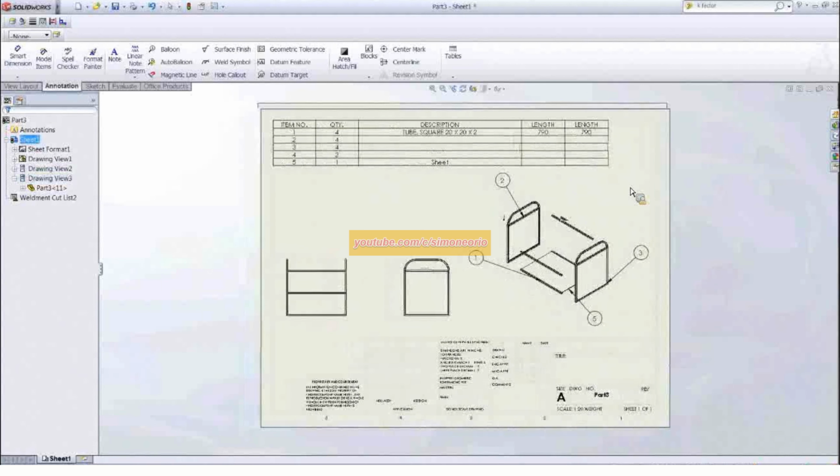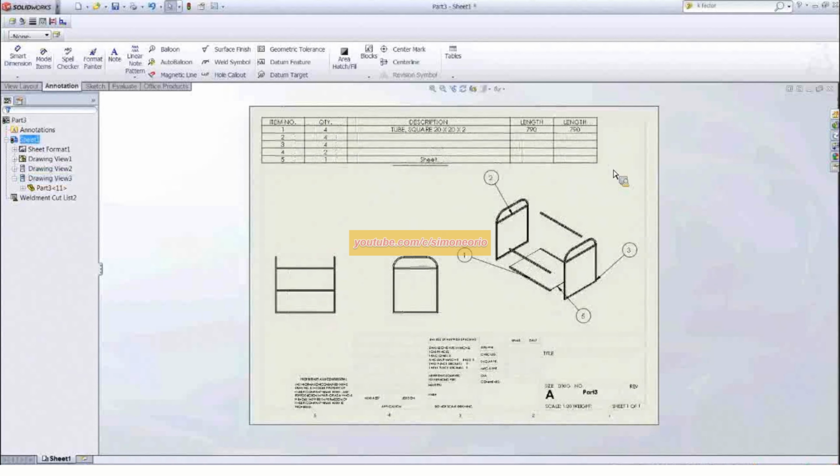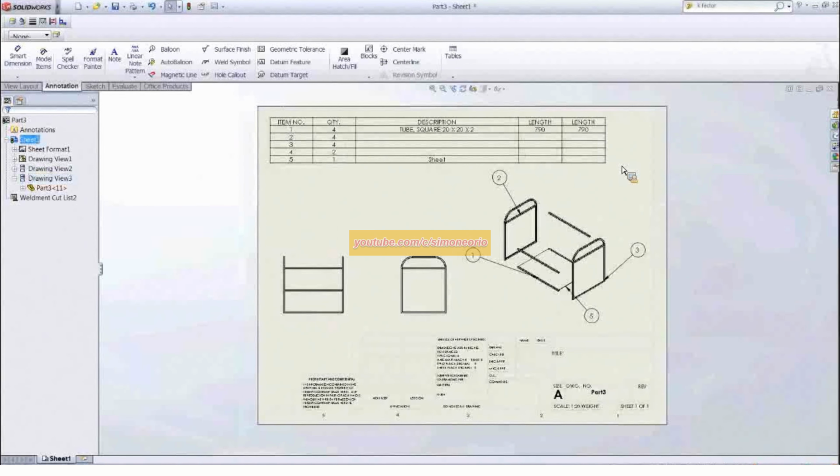So that would be the general overview of what sheet metal and weldments can do as far as generating that cut list, generating those custom properties and all that information.